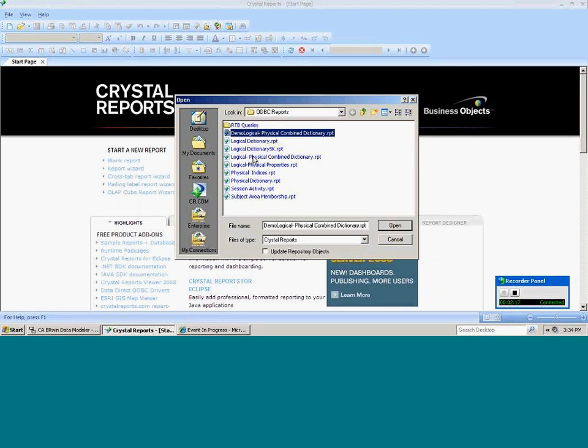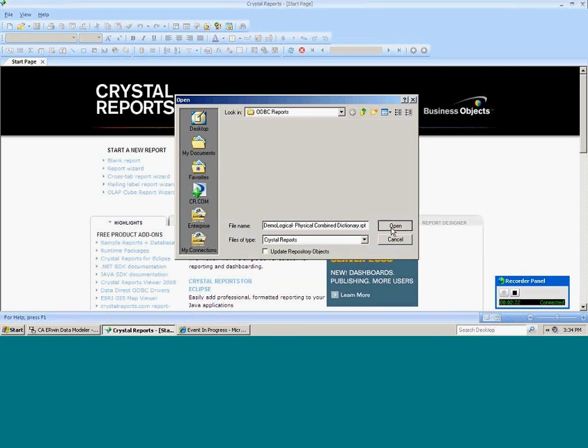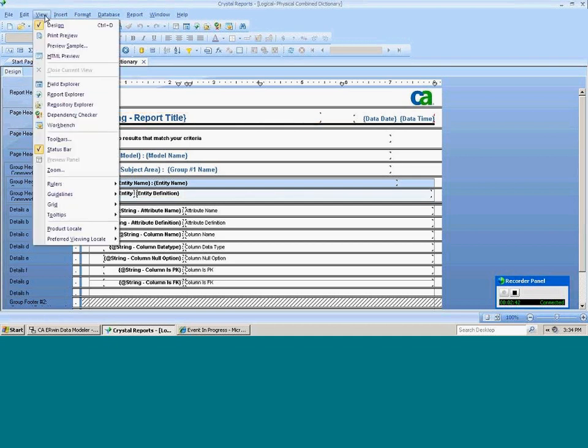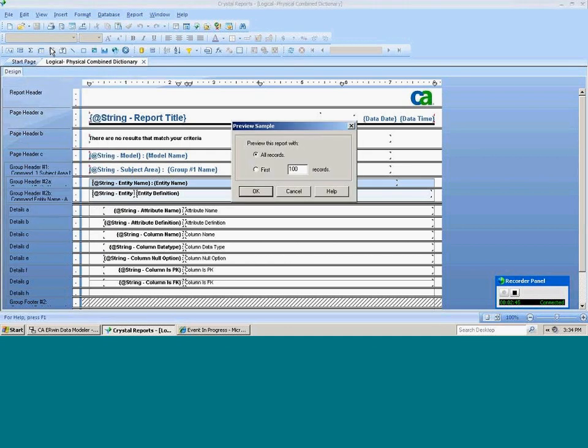All I've done is I've taken the file that they give you out of the box and saved it as Demo Logical. Once I open it, it's basically showing me the format in which it's going to spit out the report. You also have a CA logo, which you can change. It's an object that's embedded into the reporting. Once I have the information all set, the easiest way out of the box is to go under View and ask to preview the sample.